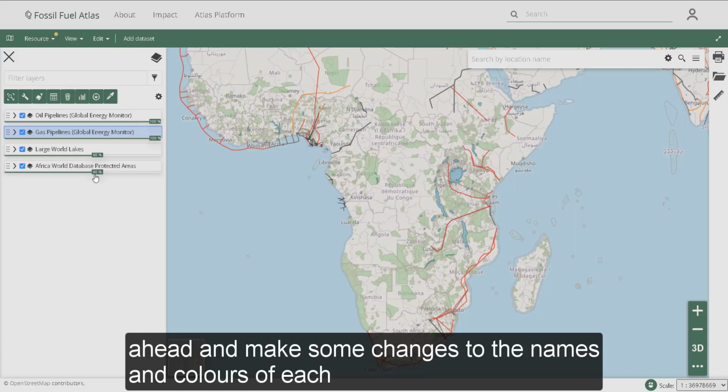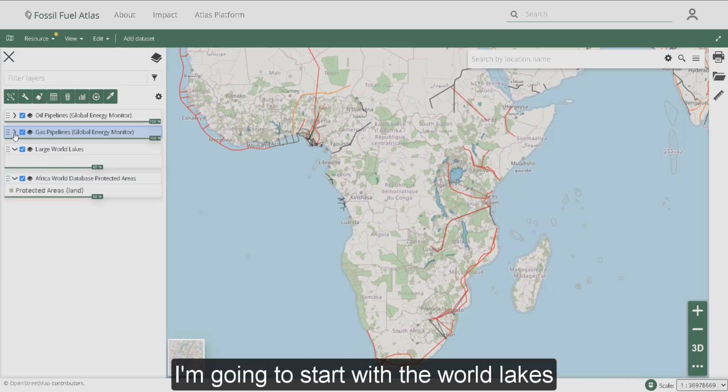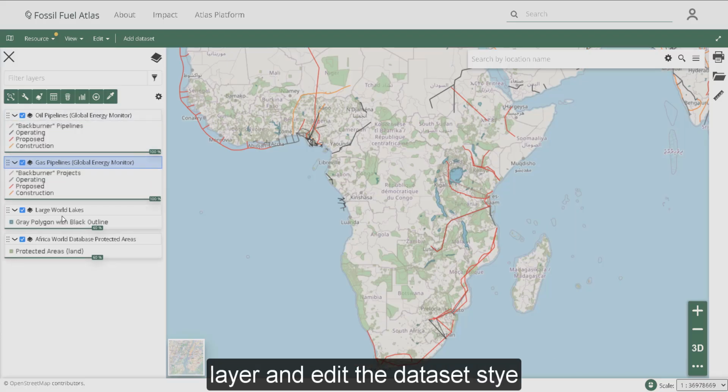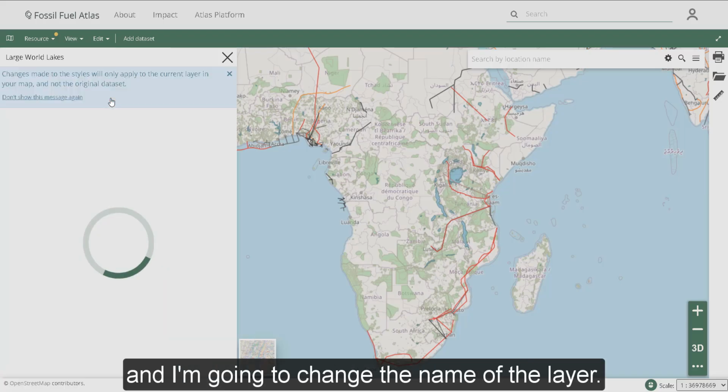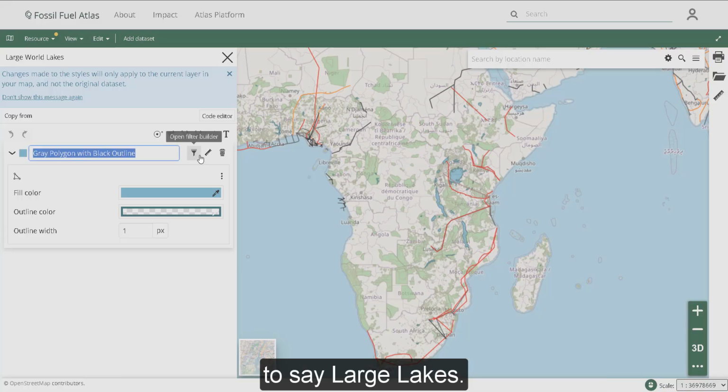Next, we're going to go ahead and make some changes to the names and colors of each layer. We're going to start with the World Lakes layer and edit the dataset style. We're going to change the name of the layer to say Large Lakes.